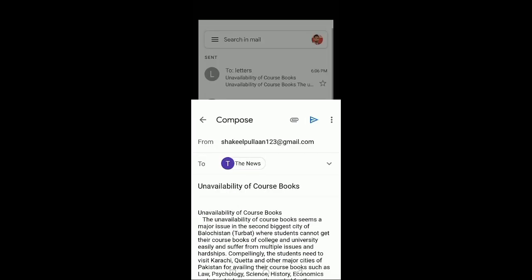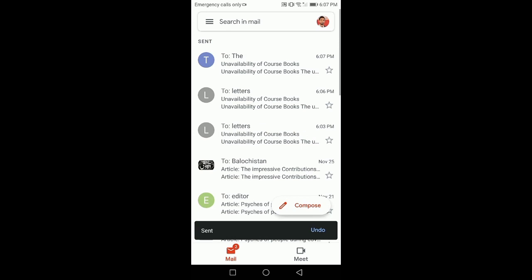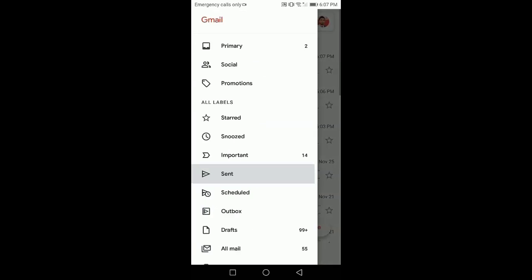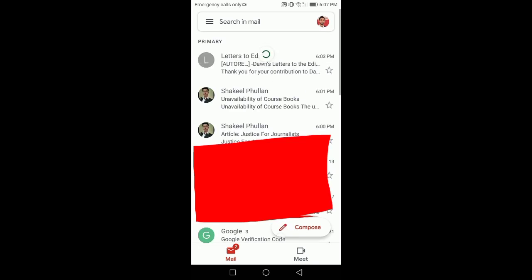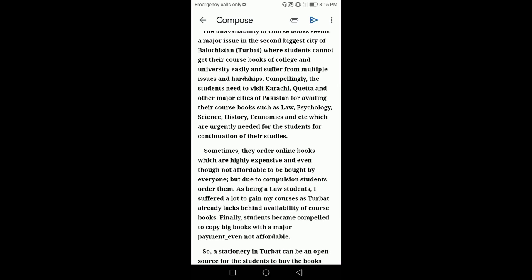Apply the same procedure to send more and more letters to the newspapers. This is the procedure of sending letters. Hope that the procedure has supported you and given you some useful tips to send articles, blogs or reports to the newspaper, or a mail to the next individual, to your friend.